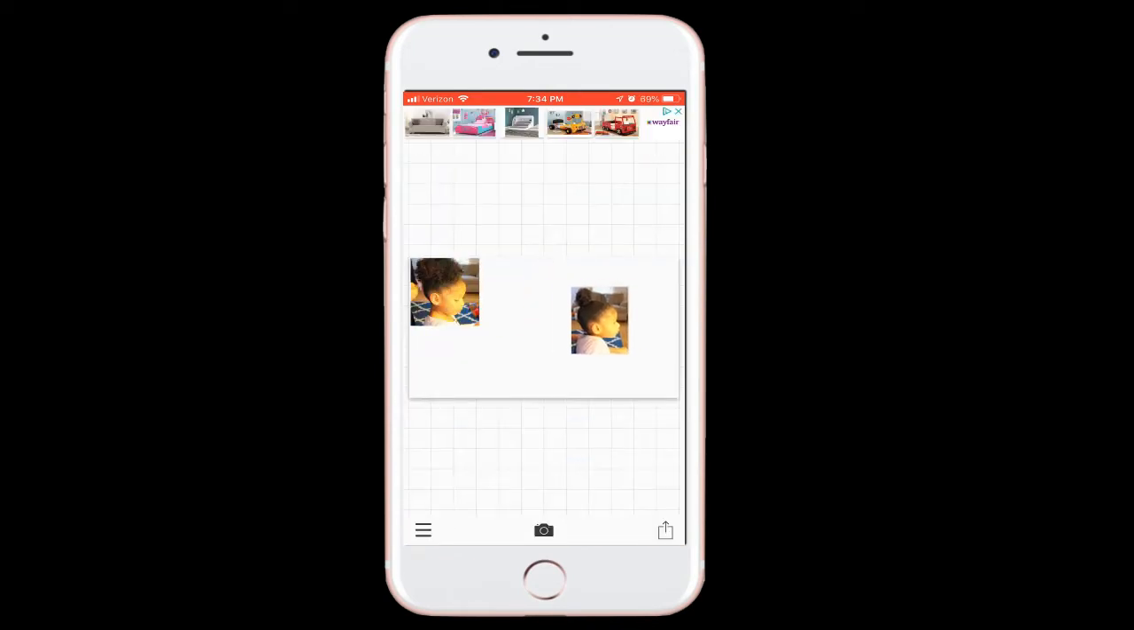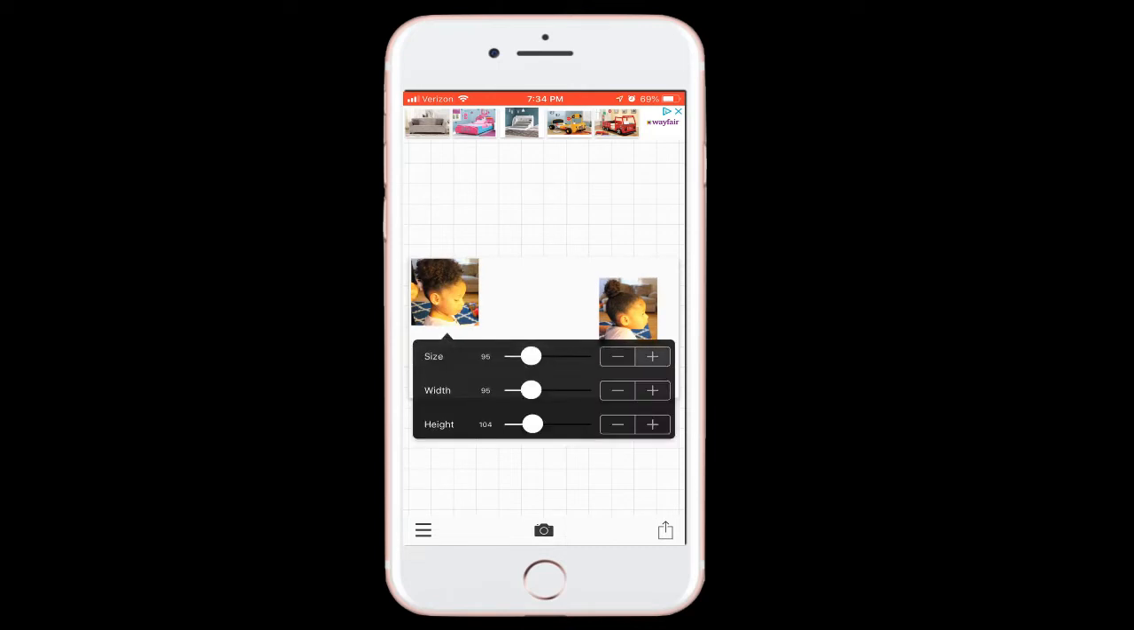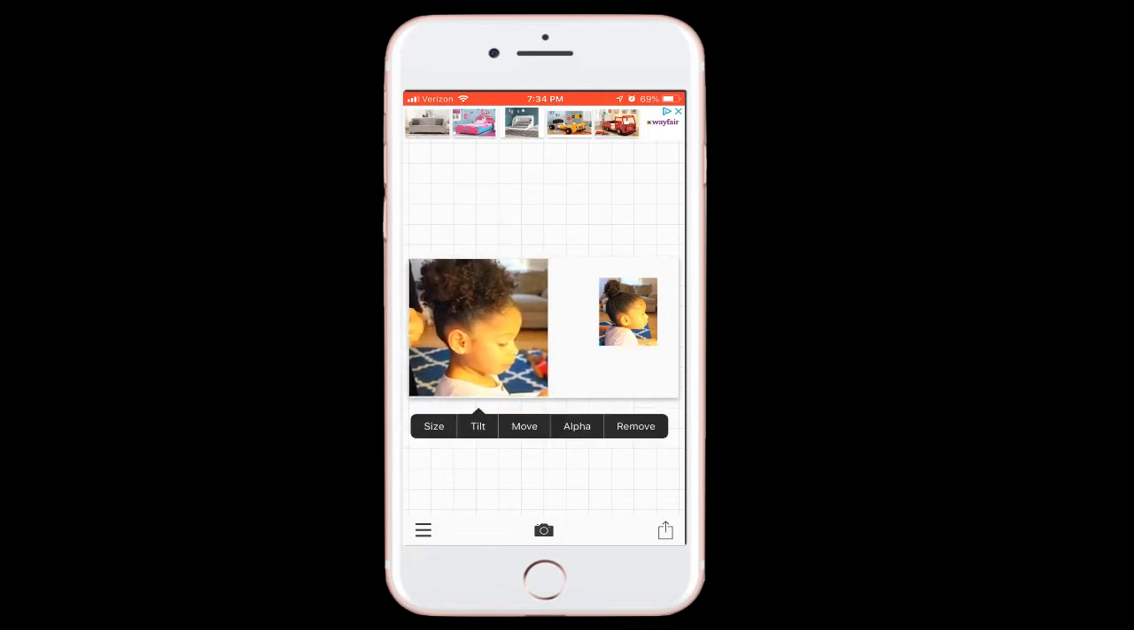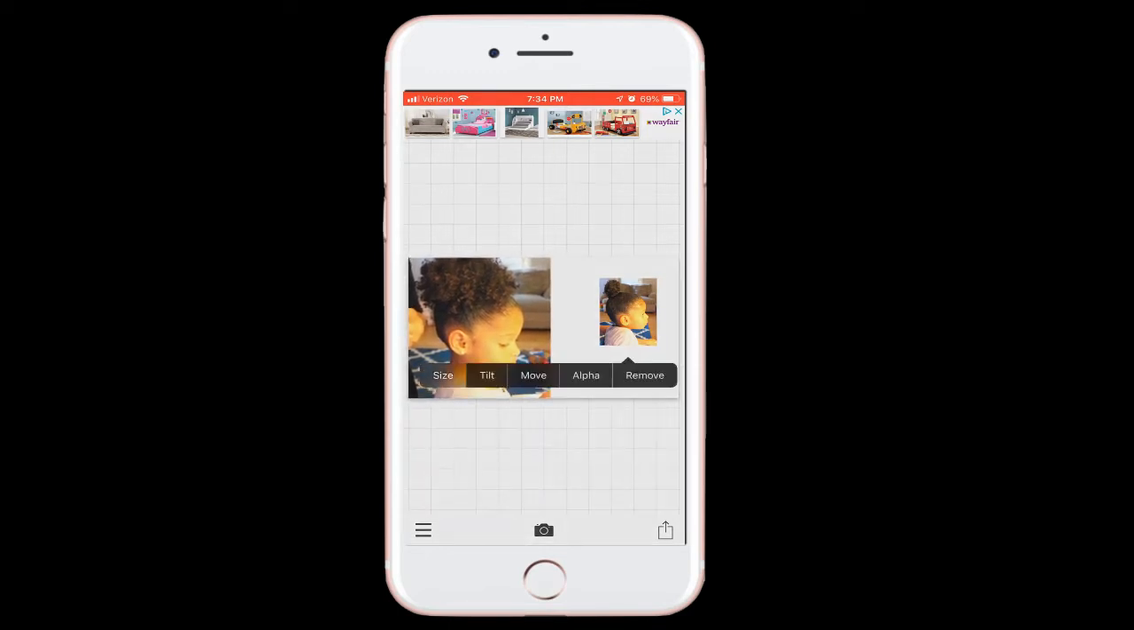Once you upload all the photos you want to include in the thumbnail, you can adjust the size by clicking on size and the plus sign or the minus sign. You just adjust the photos as big as you want them or as small as you want them. You can position them wherever you want.